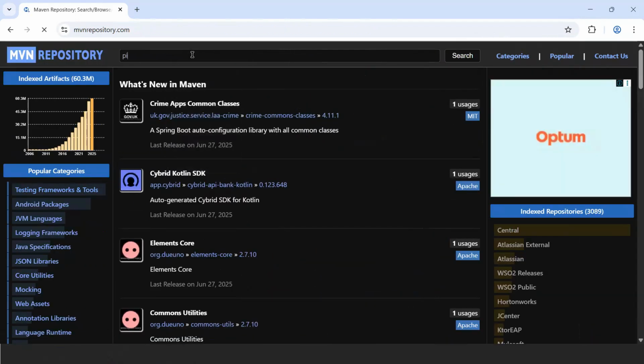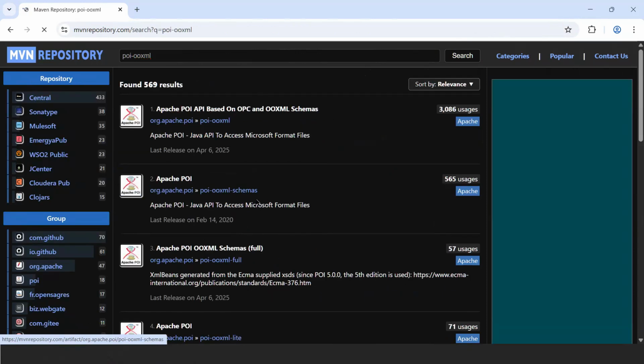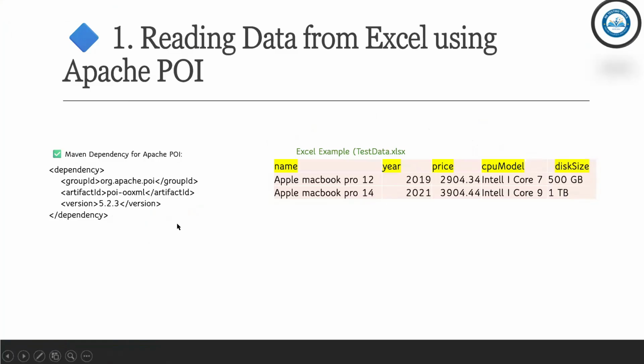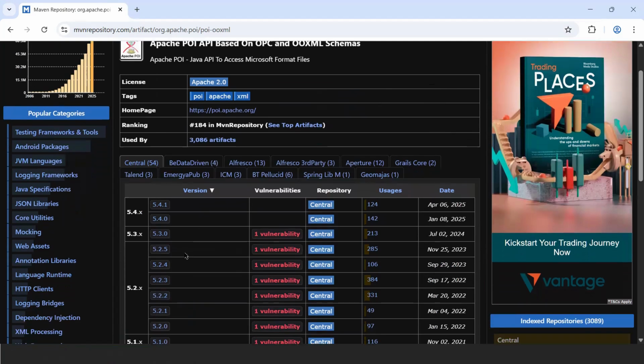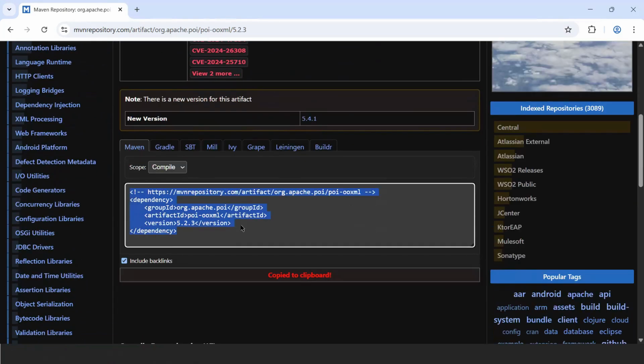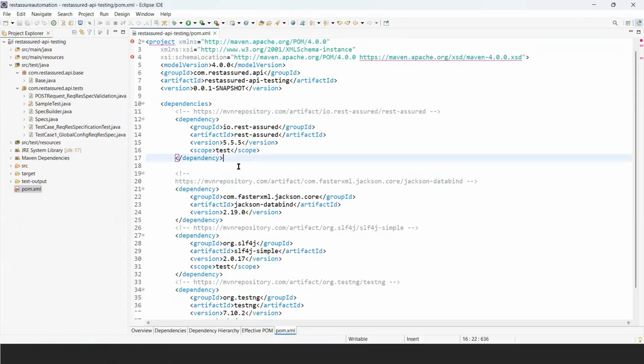So here, poi-ooxml. And here you go. You can use this 5. I'm using which version, guys? 5.2.3. So I can use the same thing here, 5.2.3. Copy this and go back to your Eclipse and paste here.